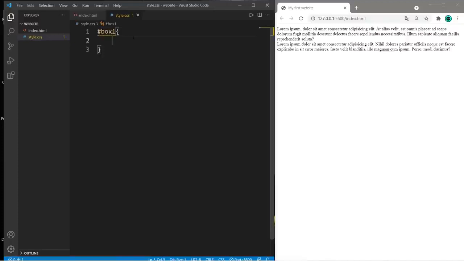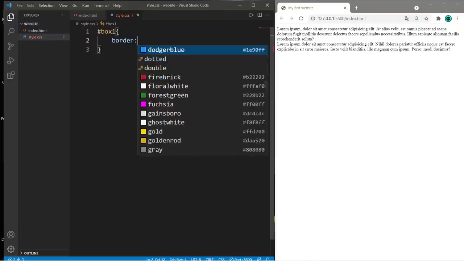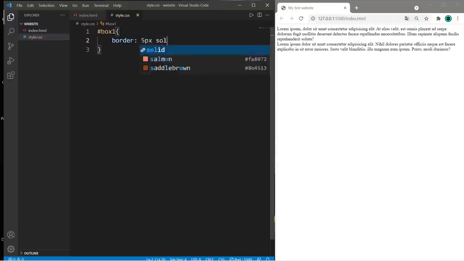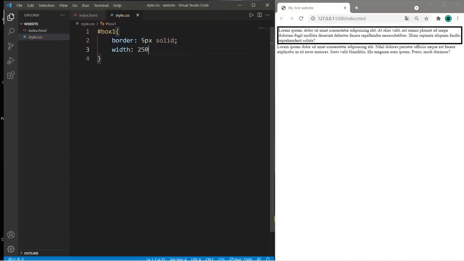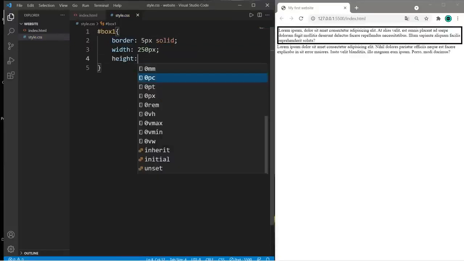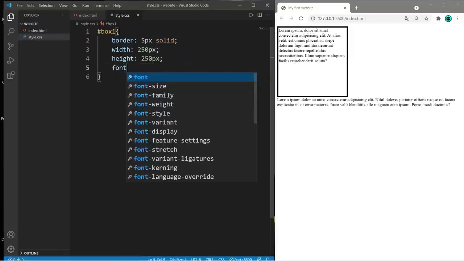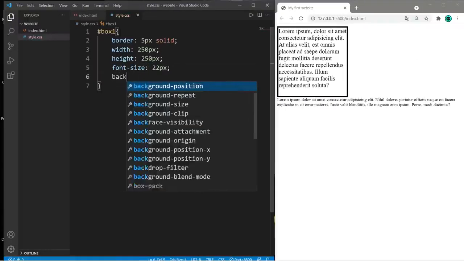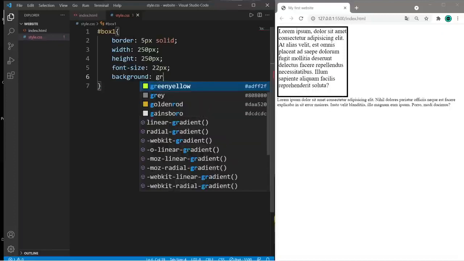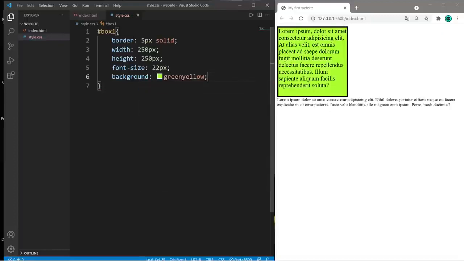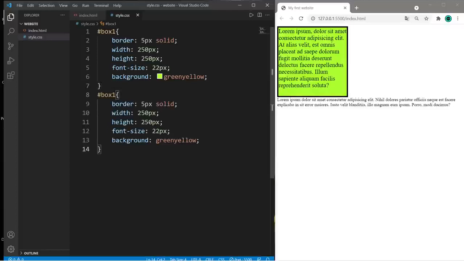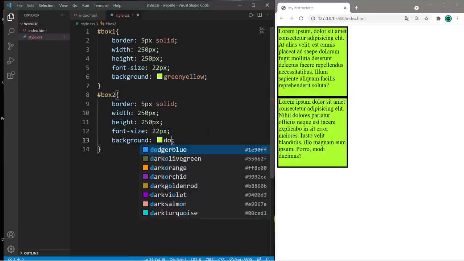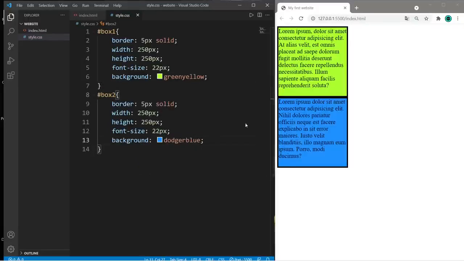So let's begin with box 1, and we'll just copy everything over to box 2. So I would like a border of 5 pixels solid, a width of 250, a height of 250. Let's change the font size to 22 pixels, and change the background. Pick a background color that you like. Okay, let's copy this and paste it for box 2. So change box 1 to box 2, and I would recommend picking a different color. Okay, we have box 1 and box 2.